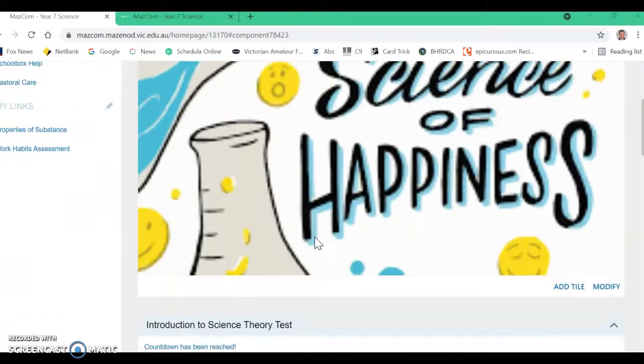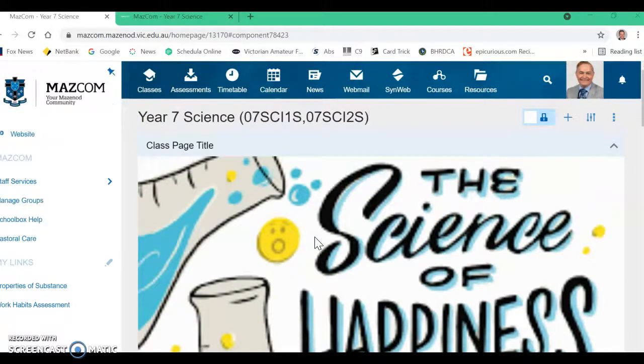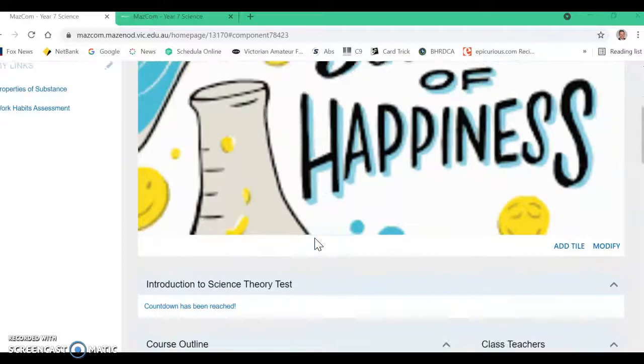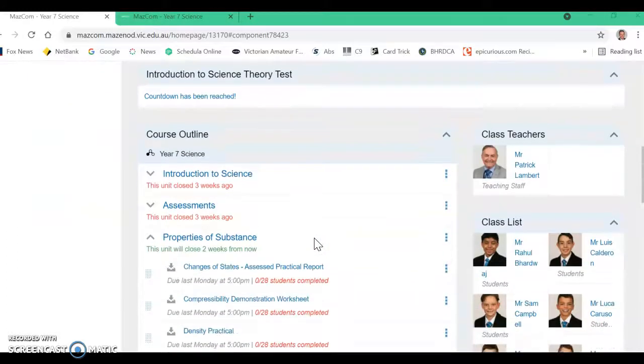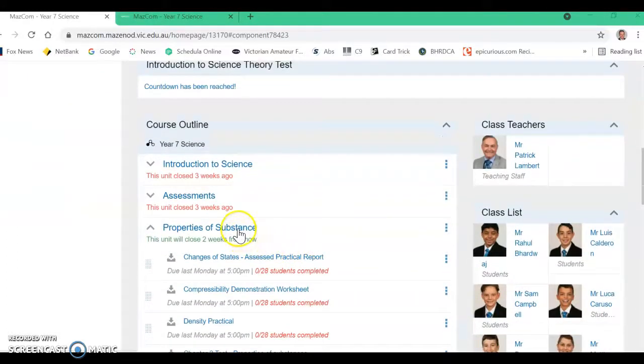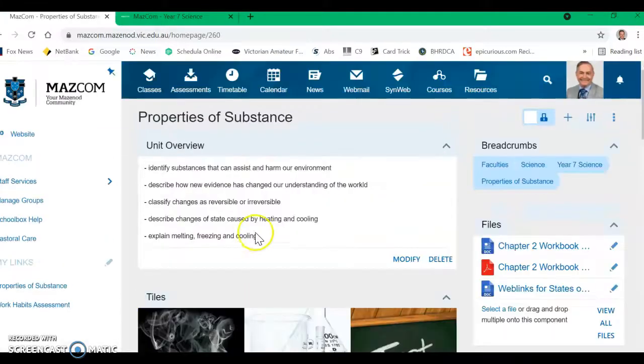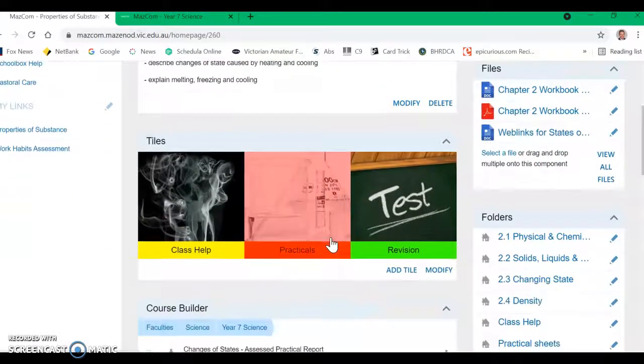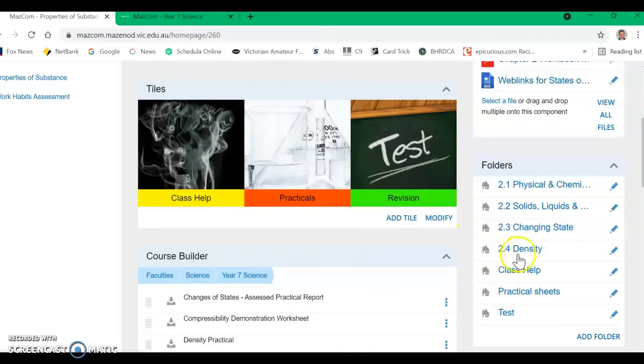I want you to finish your sheets. Once you have finished your sheets, then go to the class page. Obviously, you're going to need headphones already. And then select properties of substances. That's what we're doing now. And as you do, you go through here. I want you to select 2.4.